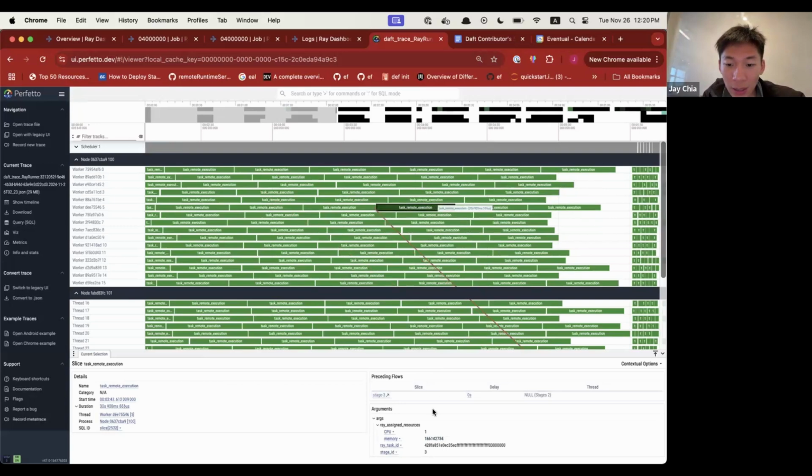So you'll see that different tasks had different estimations, and under the hood, there's a lot of logic that goes on to determine this number of how much memory to request from Ray.